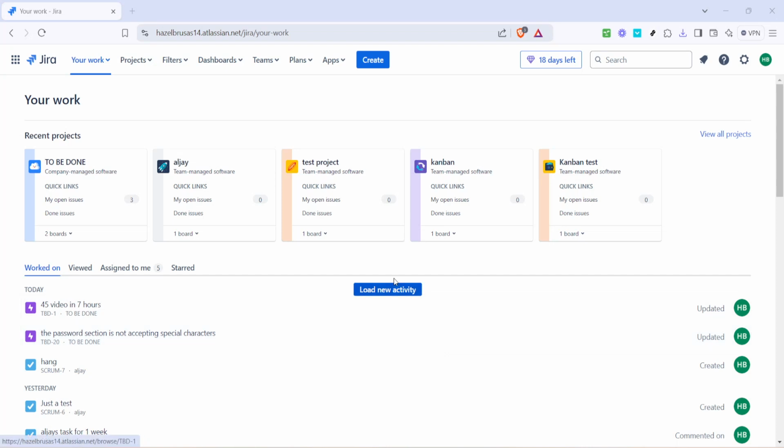In today's video, I'm going to teach you how to view a Jira board. Whether you're new to Jira or just need a quick refresher, this guide will walk you through the process step by step. By the end of this video, you'll be comfortable navigating Jira to access the boards relevant to your work. Let's dive in.